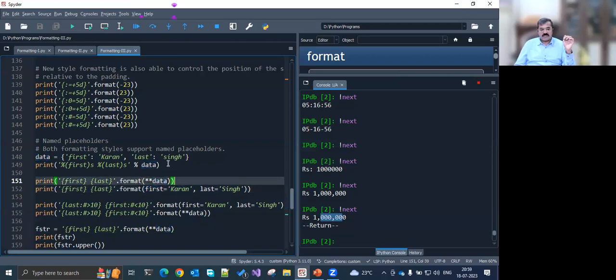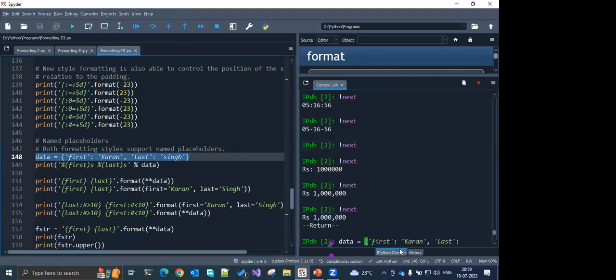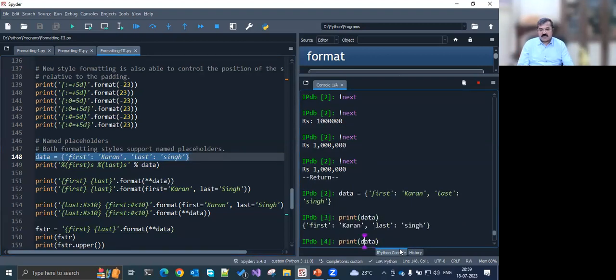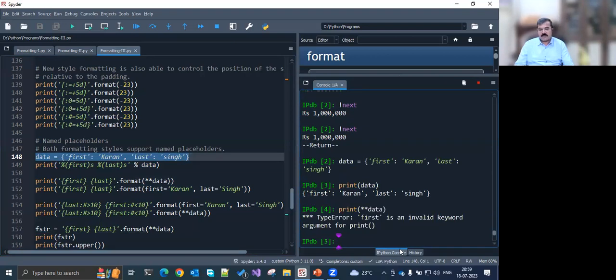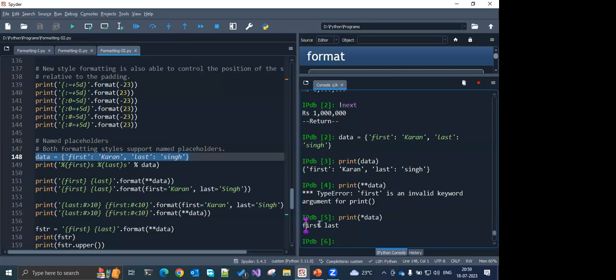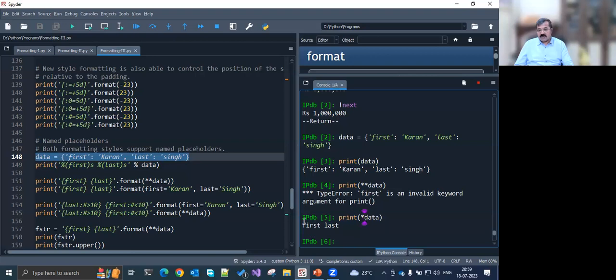In the regular fashion, if this is my dictionary, and if I want to print this data, it is printed in this fashion. And I print **, see what is happening? It is generating an error. If I print 1 star, what will happen? It is giving you only the keys, correct? These keys are coming. Okay, so if I say star data, you're getting only the keys.